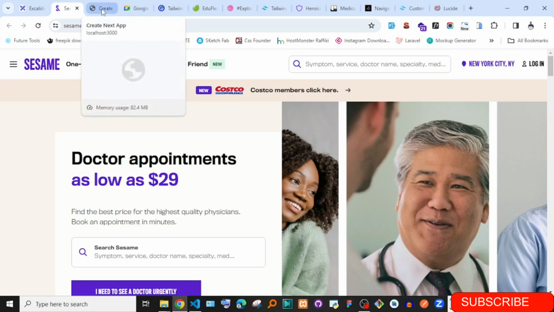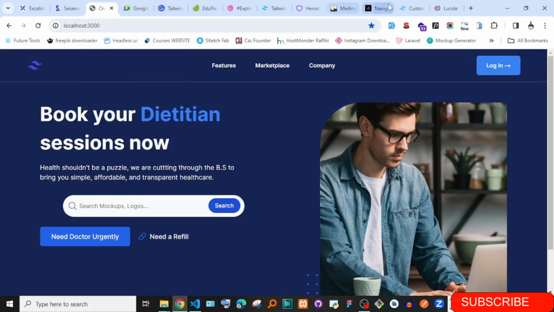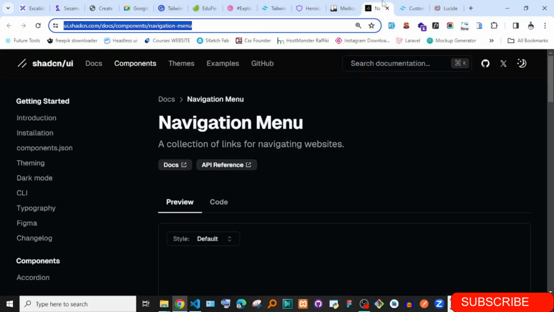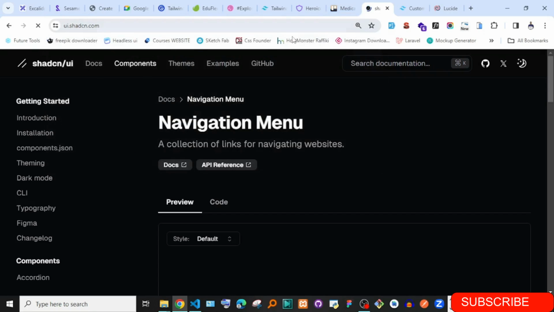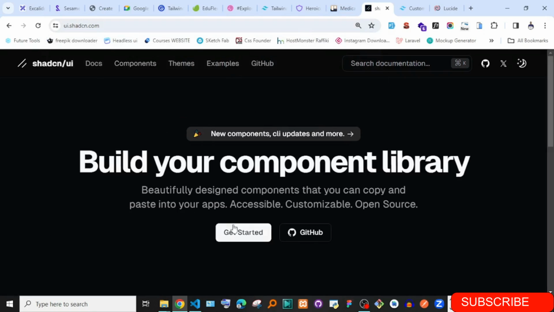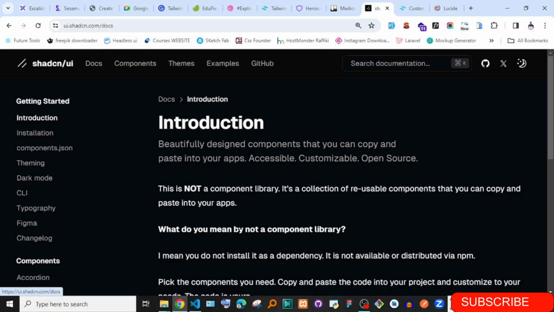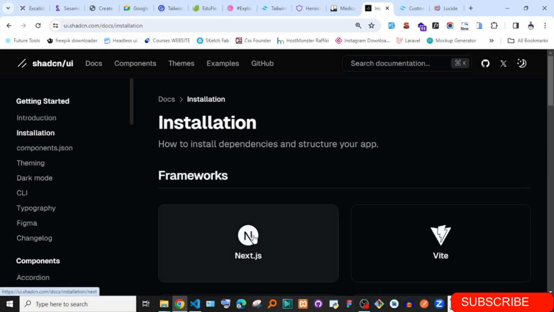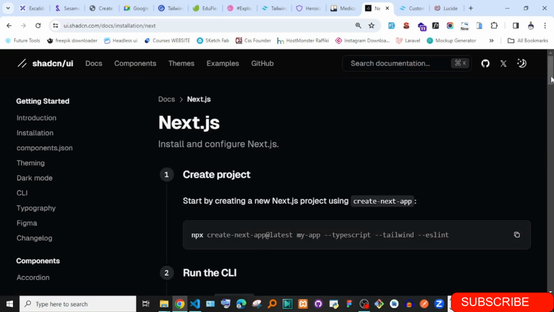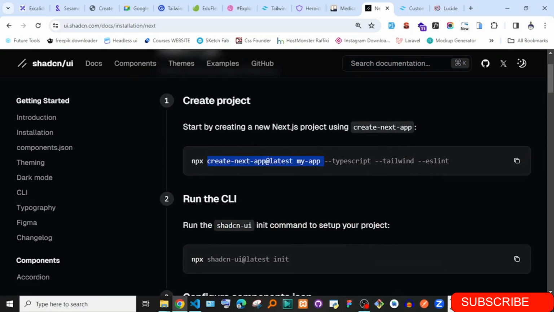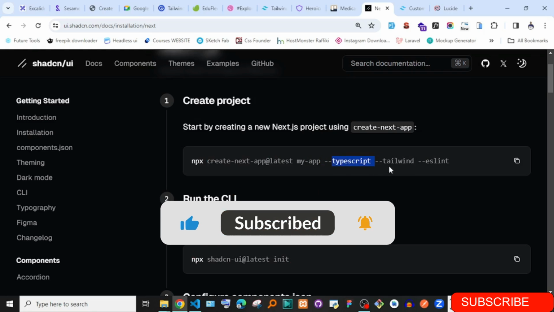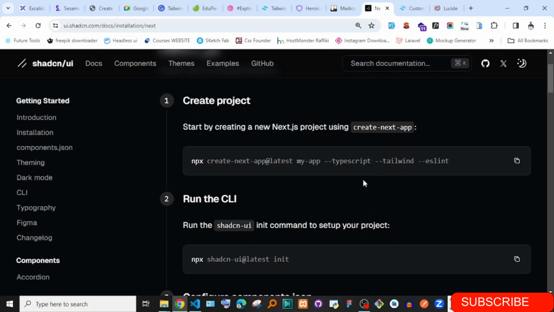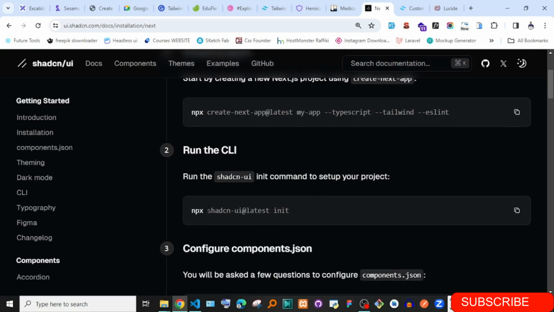So to put the mega menu, we're just going to use shadcn. You can simply go and search for shadcn, just like this. The first step, click get started, then click on installation, then click on Next.js. You can see the first thing is you create your TypeScript project with Tailwind and ESLint. We already have a TypeScript project with Tailwind and ESLint. That one done, we go ahead and install this.